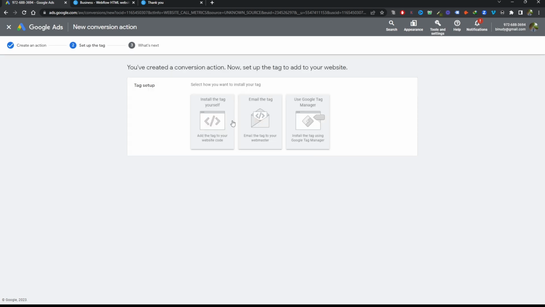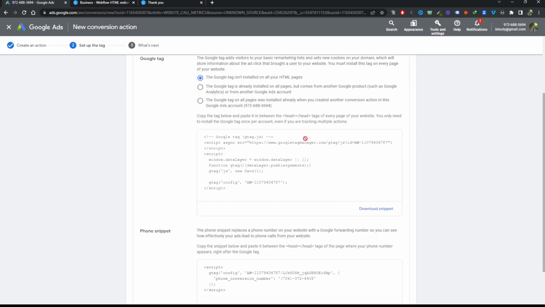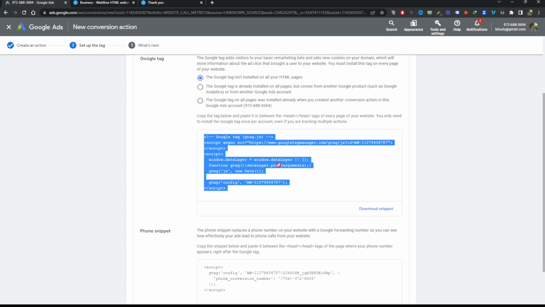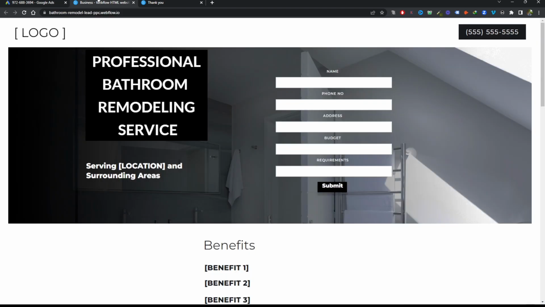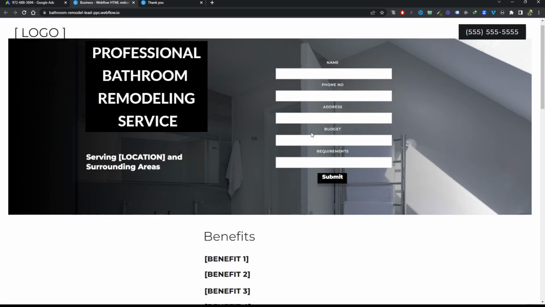So the second step is to install the tag. This is really simple because you have to copy 2 pieces of code and paste them in the header section of your landing page as well as in the thank you page. So I'm going to click on install the tag yourself. First, I'm going to copy this code and come to my website landing page builder, and I will paste it into the header section of my landing page.